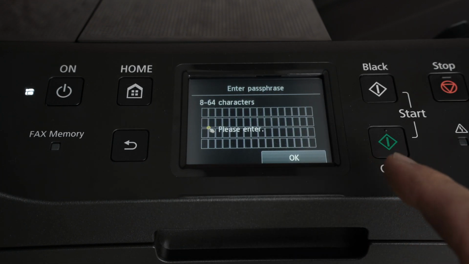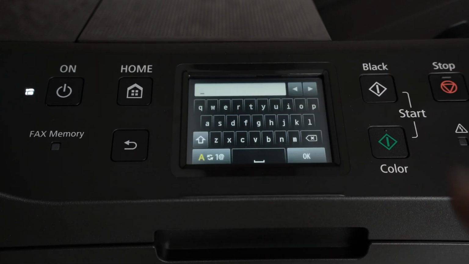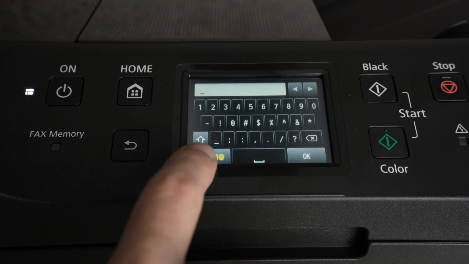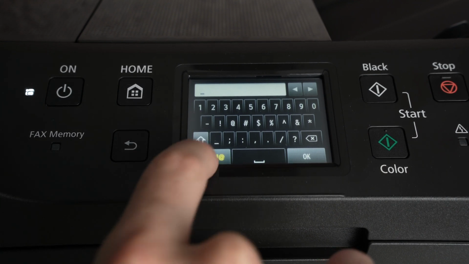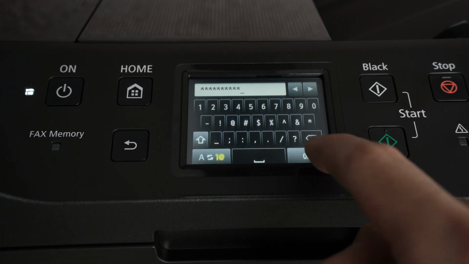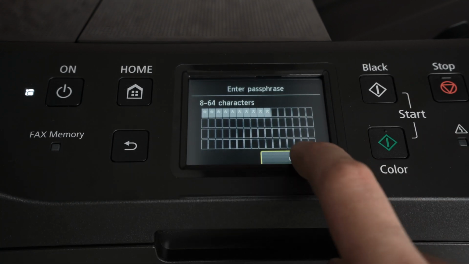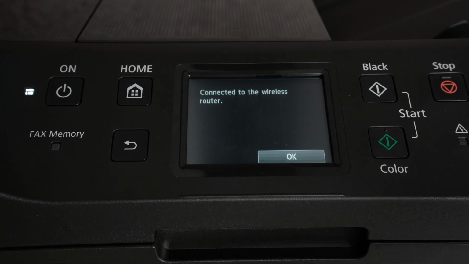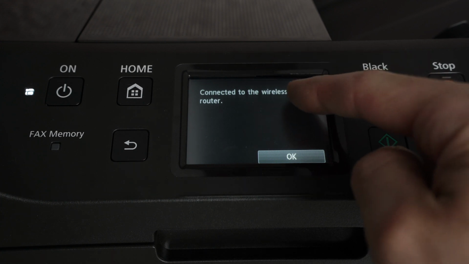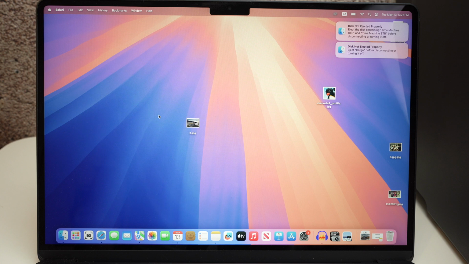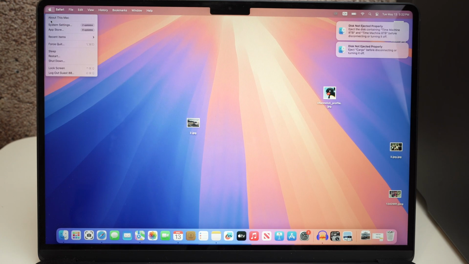And now it's time to enter the password. Tap in the middle of the screen and now type the password. You can also have access to numbers and capital letters by clicking on this button over here. Once the password is entered, press OK. OK again. You're going to get the confirmation that it has been connected to your wireless router. Press OK.